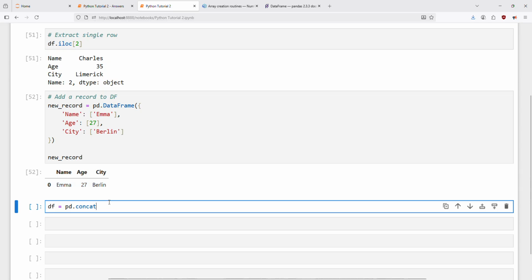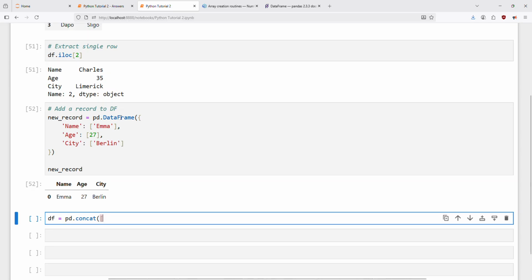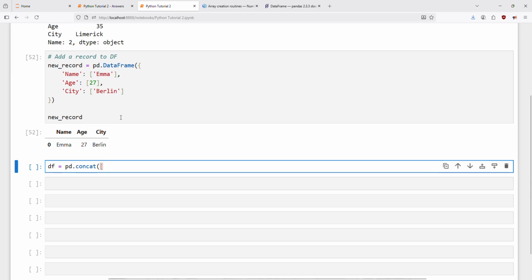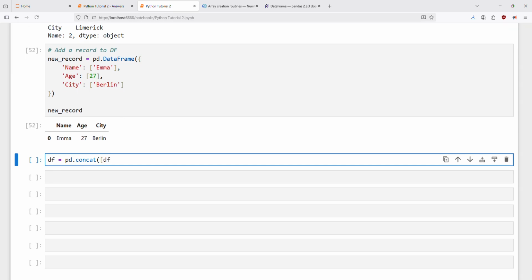Okay, so back to this. pd.concat, we're going to concatenate the two. So the original data frame, df, and our new record, going to put that in a list, and ignore index, we're going to set that to true.